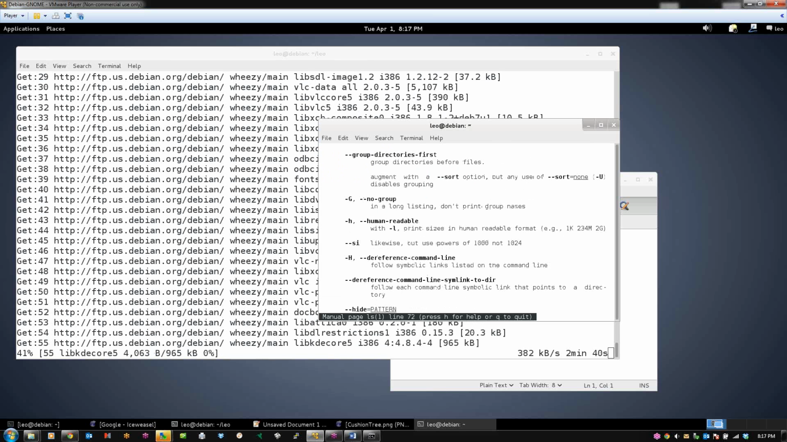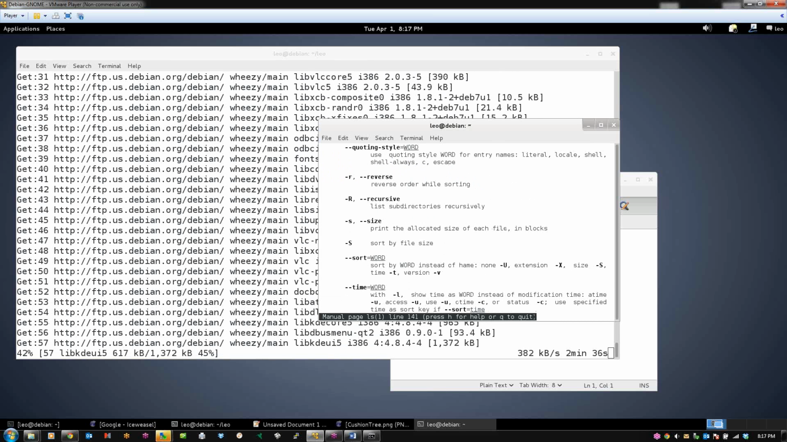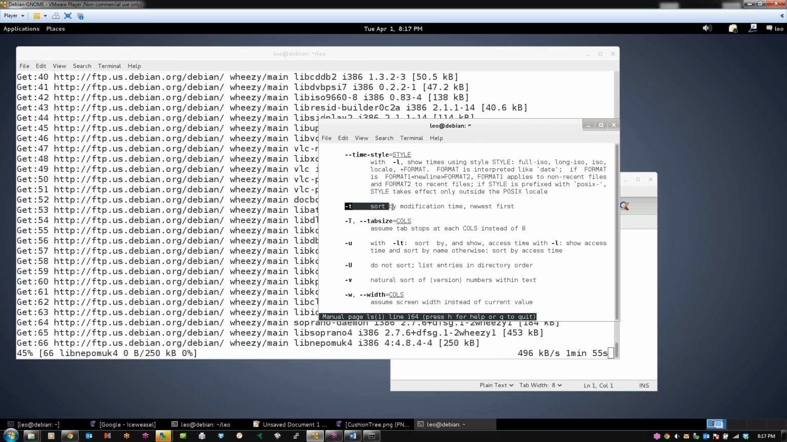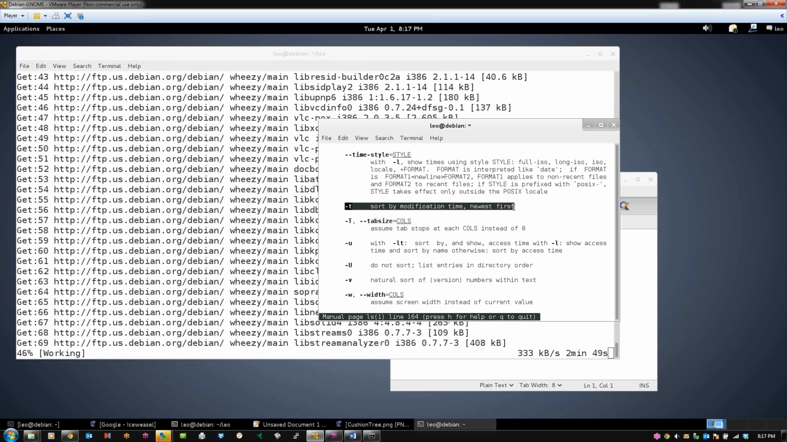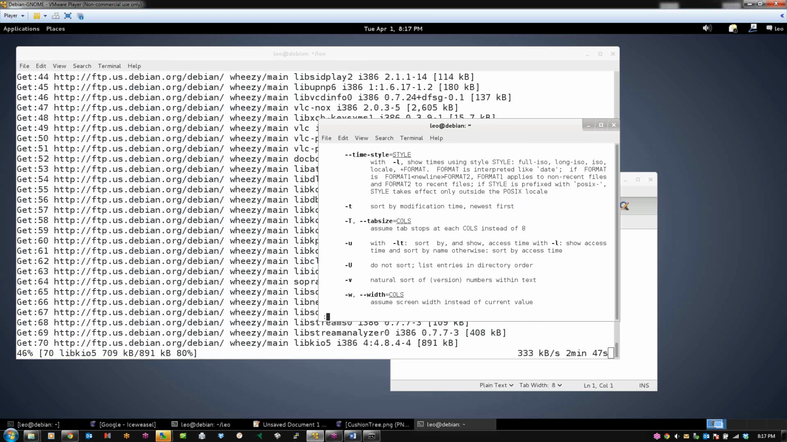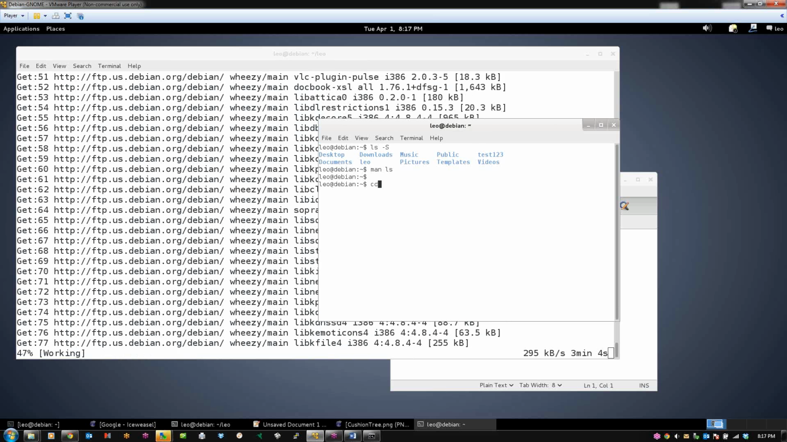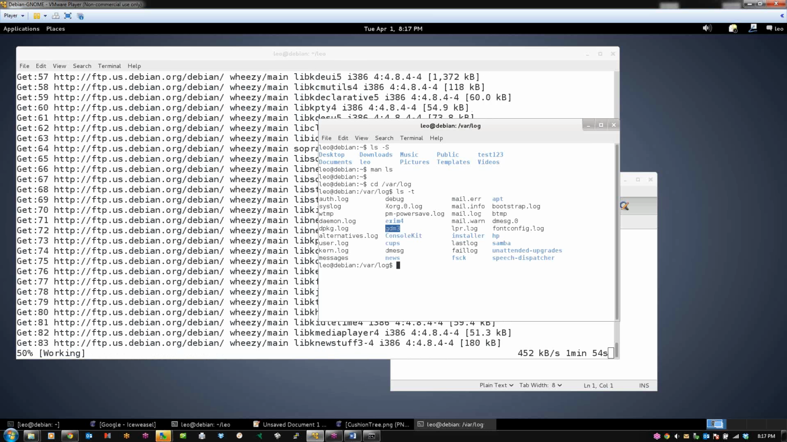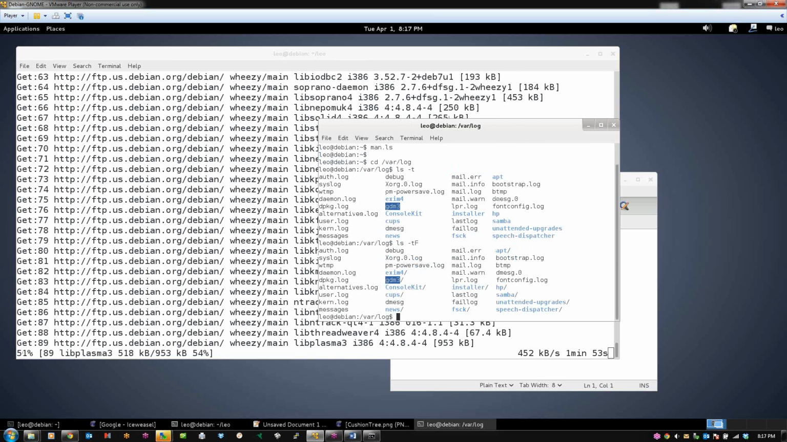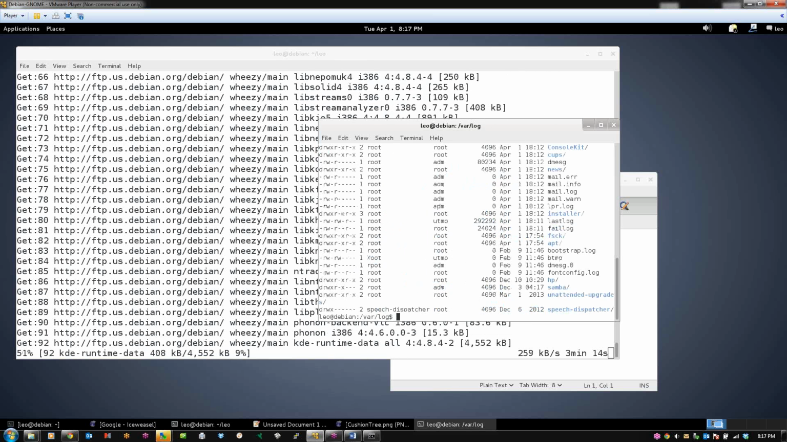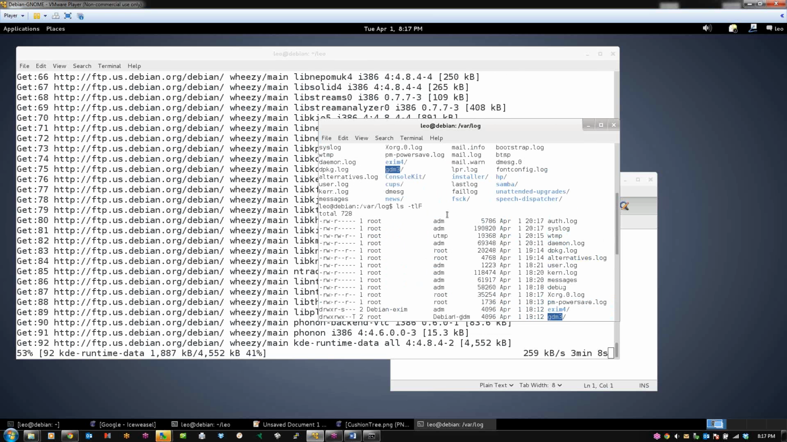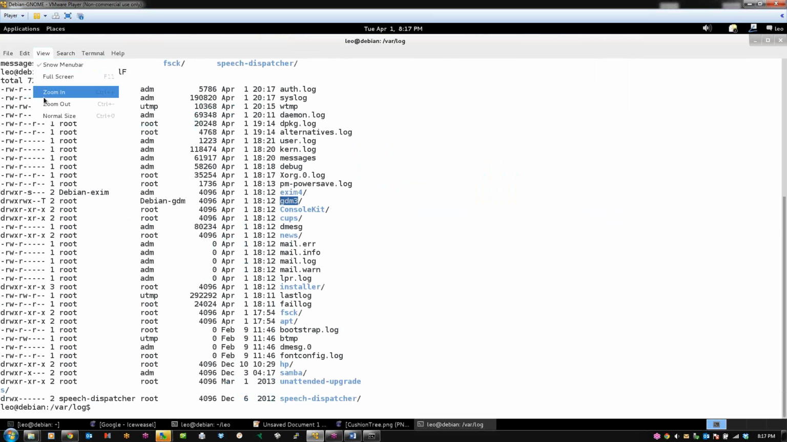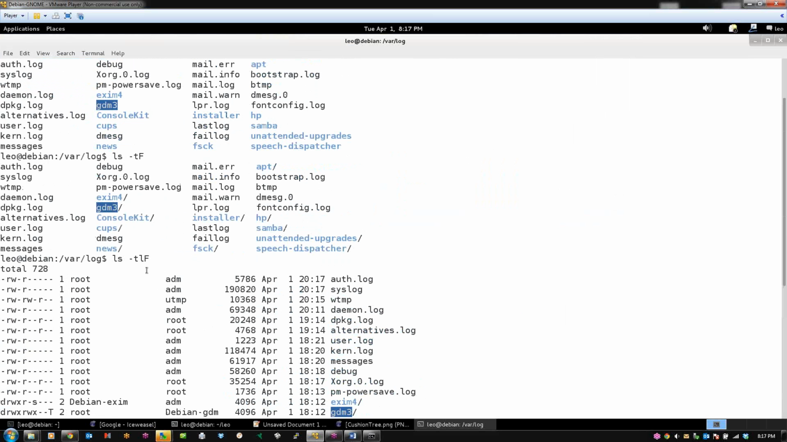Let's do -t. T is sort by modification time. Give me the newest first. Okay, so if I change directories to /var/log again, and then do ls -t, and I kind of like this with -tlf, specifically like this, and let me zoom out and zoom in for you guys. Okay, and come back up here.